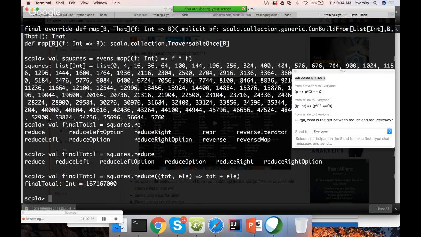So Sri, you are jumping a bit ahead. Reduce by key is not a Scala collection method. Reduce by key is Spark. So don't bring up reduce by key, group by key, etc. when we are just talking about Scala. We'll talk about those things when we actually talk about Spark.